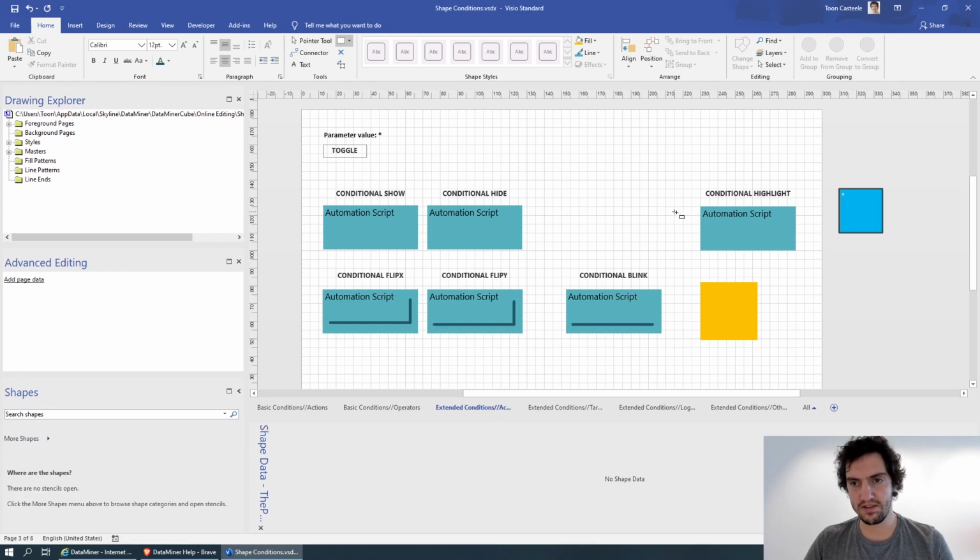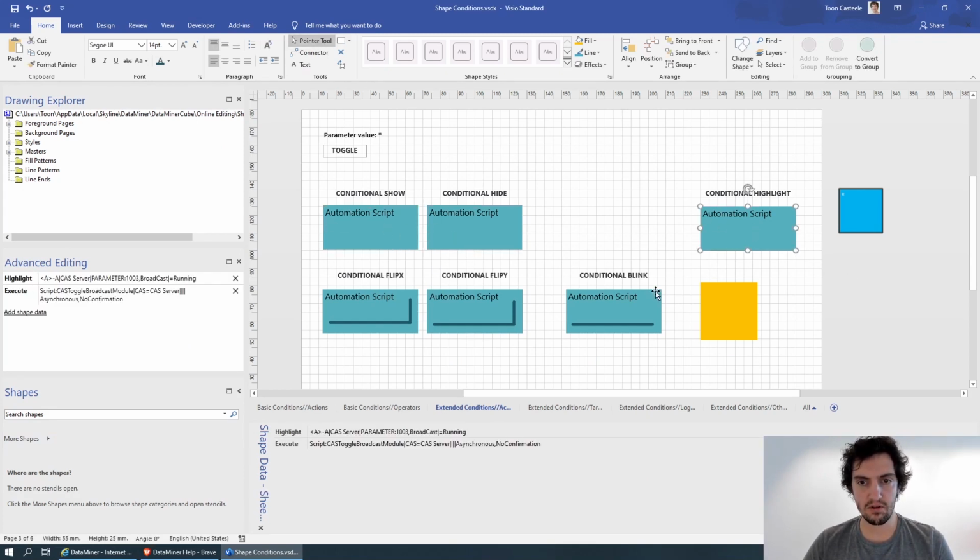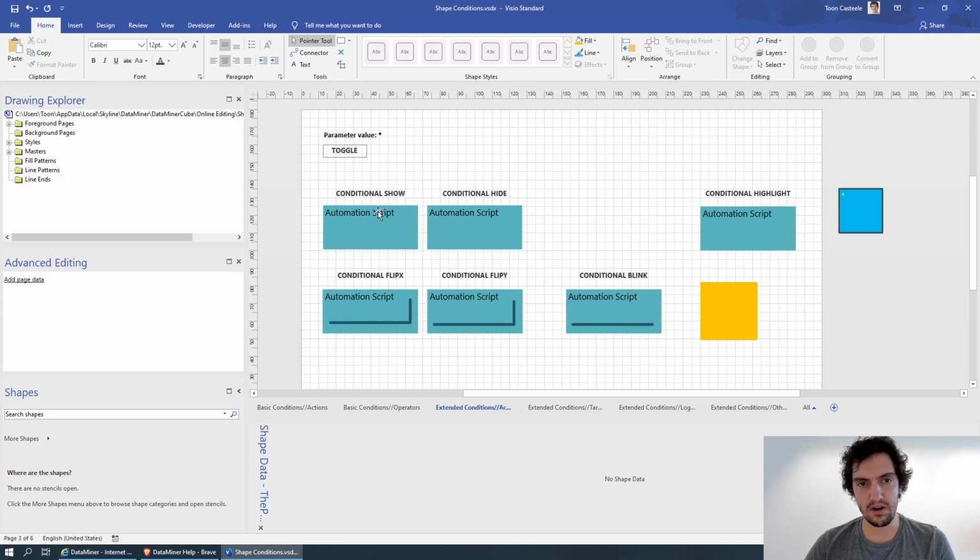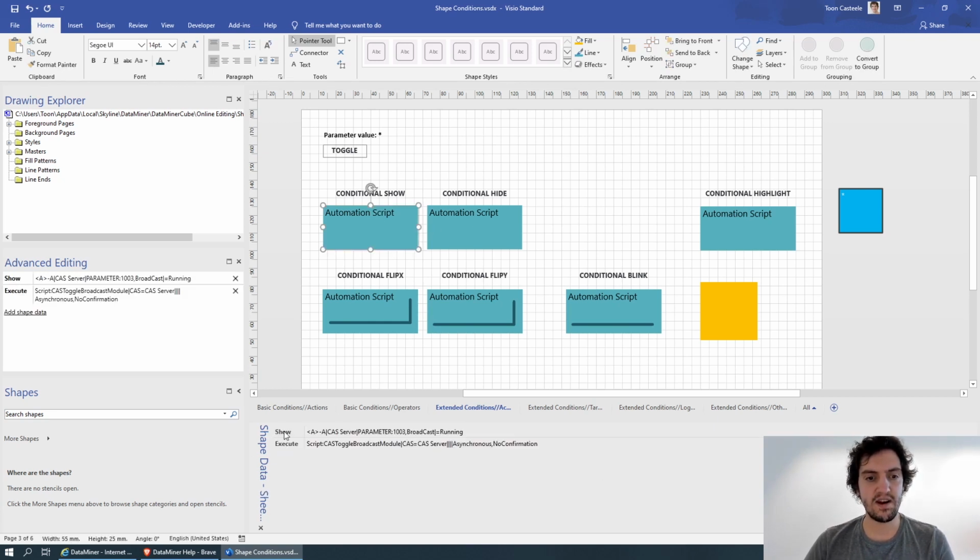Let's take a look at the other ones that were defined here. In this case, we have all of these linked to an automation script. Don't worry about this too much, but you can check the DataMiner help if you want to know how to configure these, or you can take a look at the basic shape linking training as well. We have similar conditions as we had earlier. Again, we need to specify this as the shape data label. So in this case, we have a show condition. In this case, it's a hide. Note that the value of that shape data is the exact same.